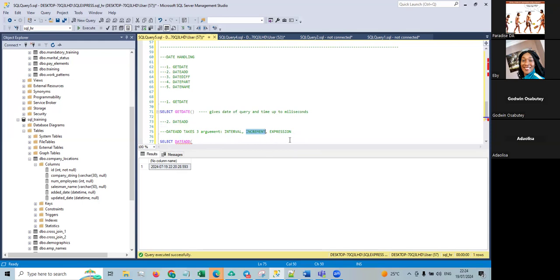Right? Now, your starting date is your expression. And your interval is how you want your date to be returned. So let's see. We said we should add date. How do we want to have the dates added? Let's assume we want to add dates in days. We want to add in days, right?